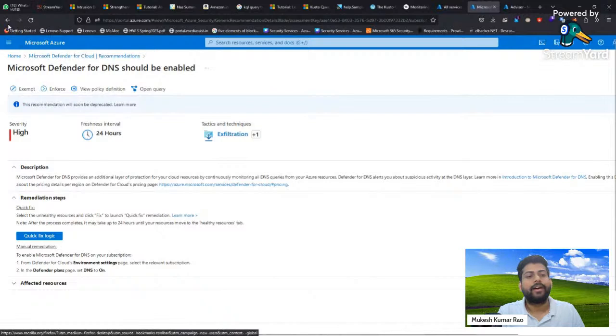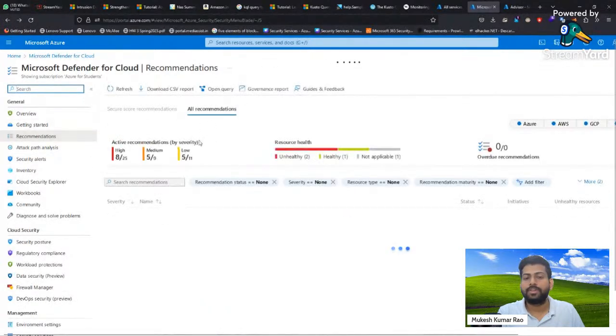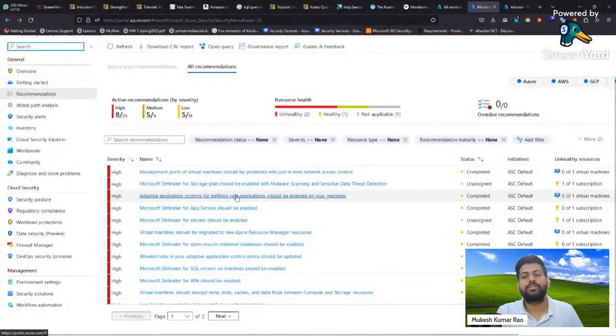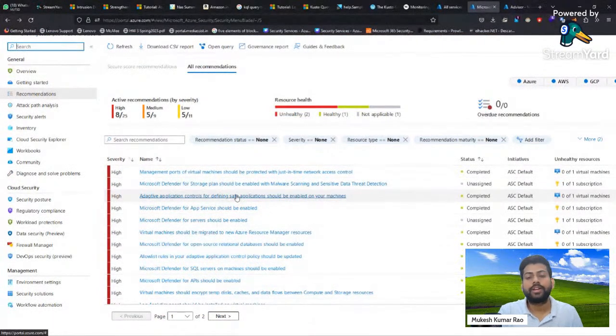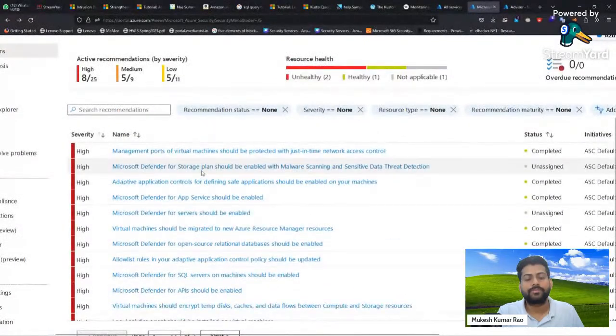Okay, let's go back. That is the recommendation option we have seen. You can even download this CSV report. Before implementing, you can discuss what things we have to do. In an organization, we discuss before implementing any solution or this recommendation. At a certain point, let's take an example, the app service.